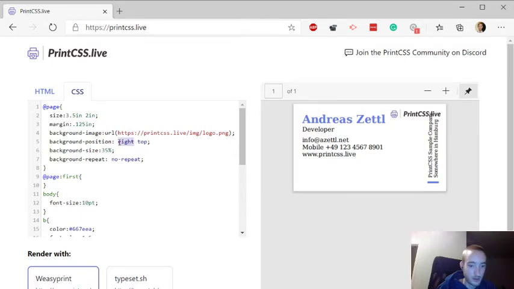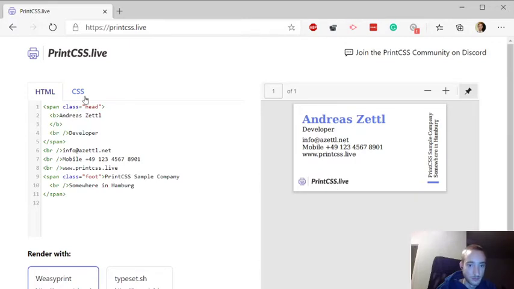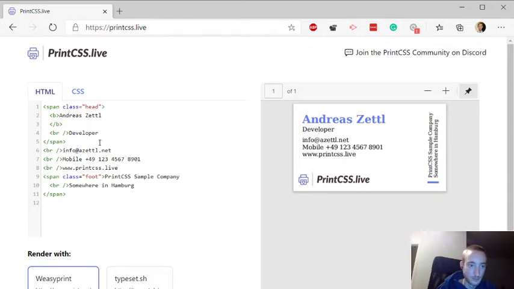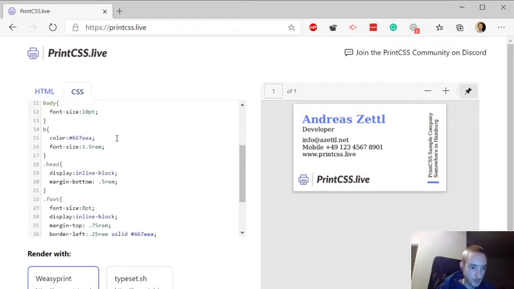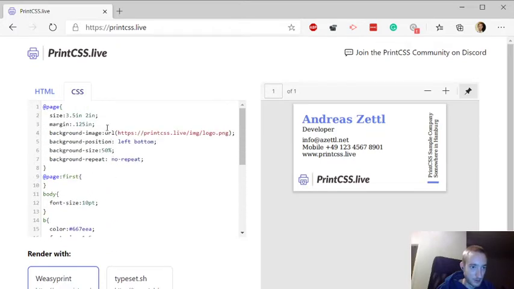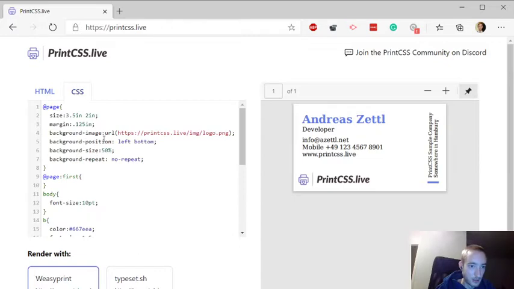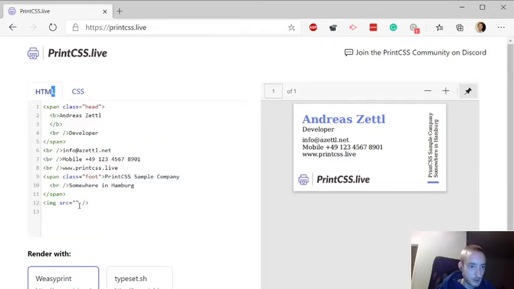So we say left bottom. And let's give it a size of 50%. Okay, then let's see, we have here our margin, and that's why the text is basically a little farther in than the image, because the image is set here as a background image. If we want it differently, we can of course also set the image here with a normal image tag. And all we need to do is copy that, put it here.